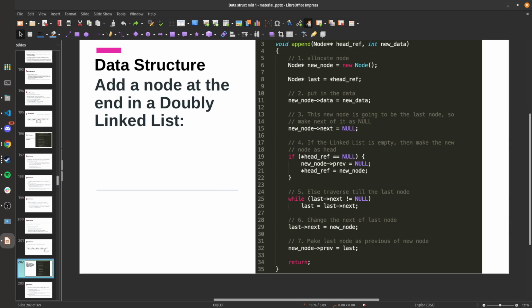This is the code for doing so. Pretty similar to what we've been doing. We make the new node, we set the data to be proper. Oh, this is actually the iterator, I believe. Yeah, this is the iterator. We put in the data, so we fill it with the proper data. This new node is going to be the last node, so we make sure the next pointer is going to be null. If it's empty, we just make this new node we just made the head. Otherwise, we're going to traverse the list until we hit the end. And then we're going to change the next pointer of the last node equal to this new node we just made, and we're going to make the last node the previous of the new node.